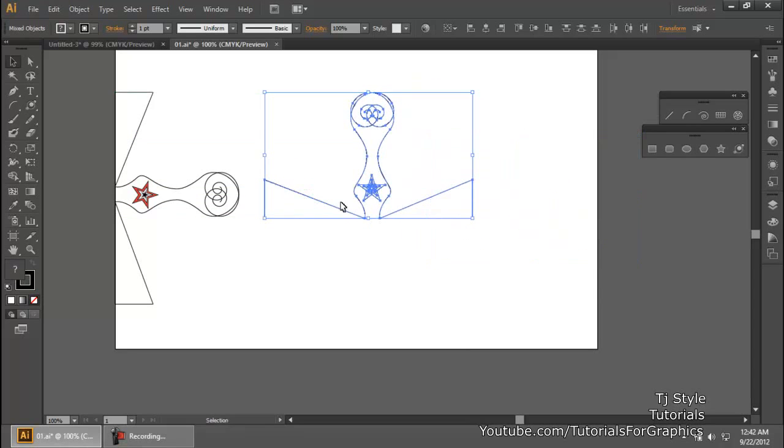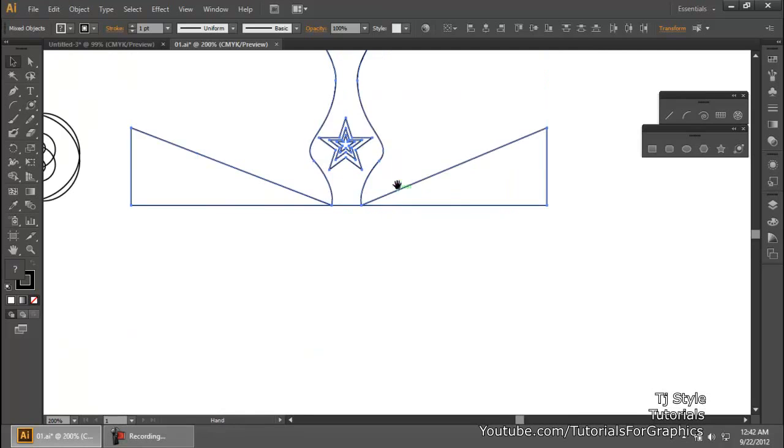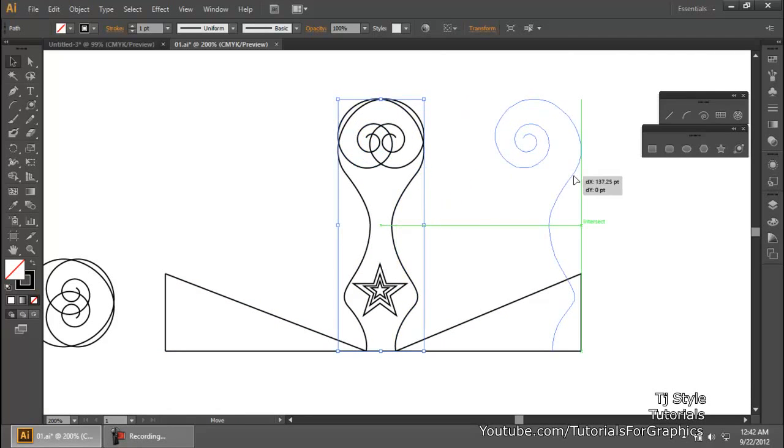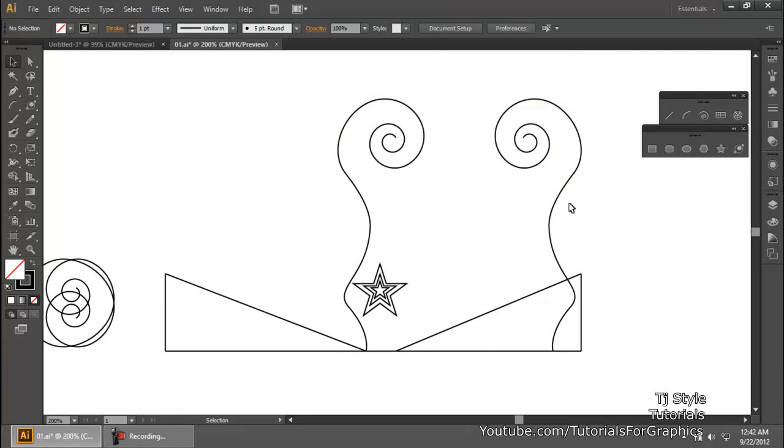I'm going to make it come in the center. Press Ctrl+ plus, guys, for zooming into the image. And you'll see, guys, that what I've done is I've created a spiral first, and then I've used a little bit of a pen tool.